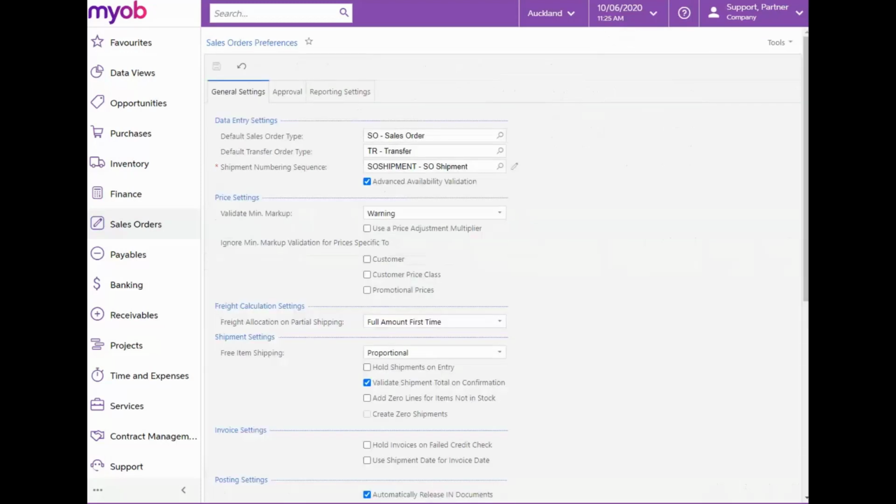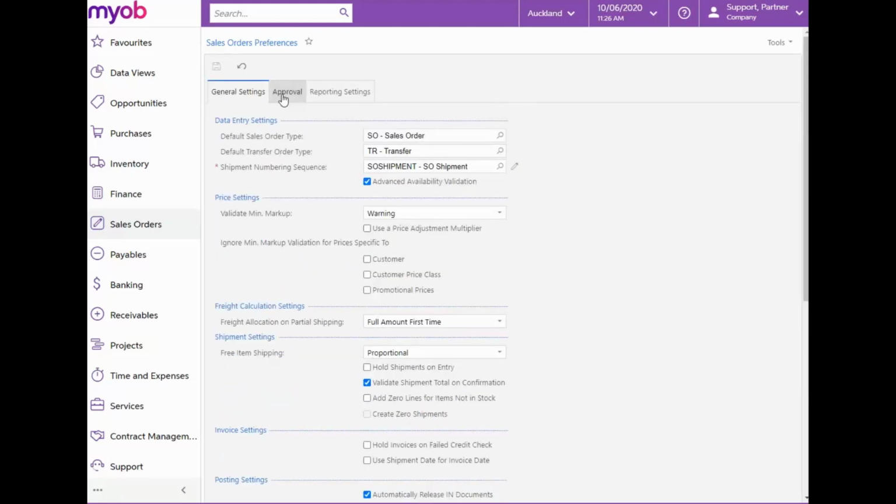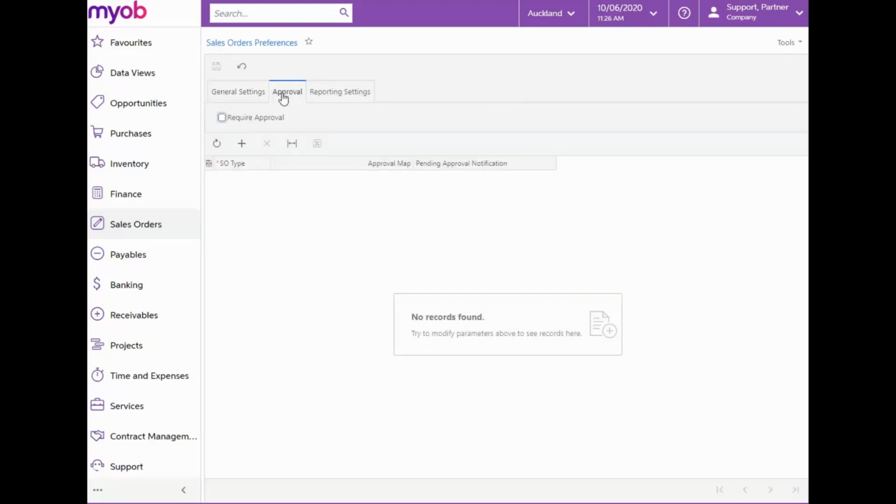By using the settings in the Fulfillment Workflow section, we can define which fulfillment operations can be performed in an automated manner by using a barcode scanner. The settings in this section are branch specific and only available if the automated warehouse operations and fulfillment features are enabled. The Approval tab is shown when the Approval Workflow feature is enabled. We use this tab to configure approvals for sales orders of order types for which approval is supported.